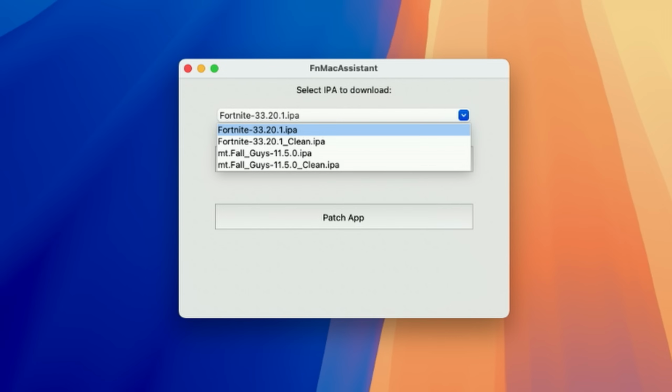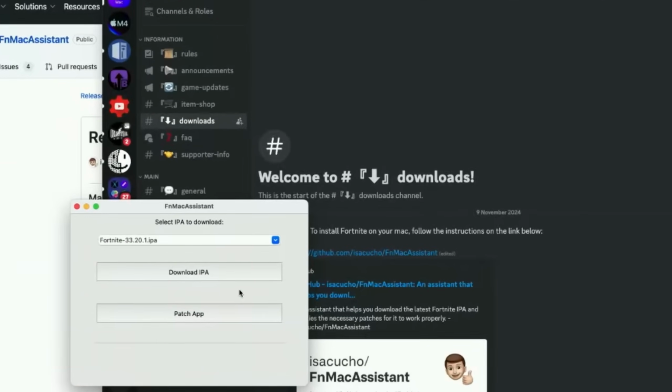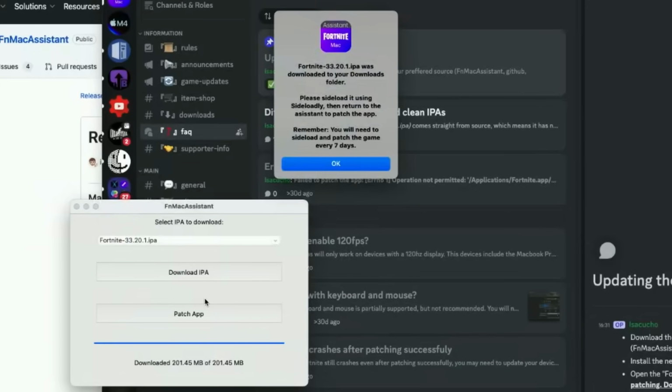Now, don't be too confused by this drop-down list that happens when you click on the list. The underscore clean IPA is the original Fortnite file. You want the default one at the top for Fortnite. This has been modified to work on a Mac. So go ahead and click on the download IPA file, and it's going to download this 201 megabyte file, and it's going to be located within your Finder under downloads.